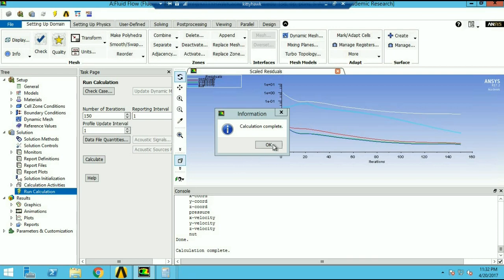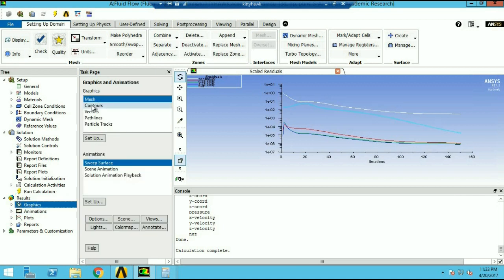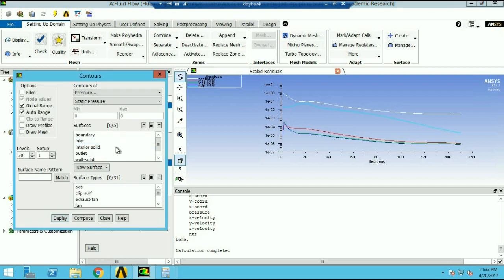All right, hey guys. So the calculation just completed. Let's check out what it looks like. It went through all 150 iterations. It didn't get down to the required residuals, but the solution should still be good. But we'll verify that. So let's click down at graphics, go to contours, and then we'll set up.